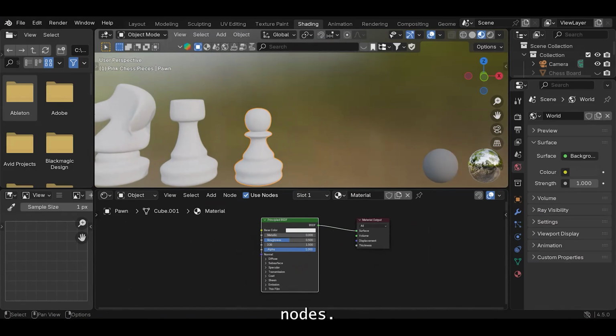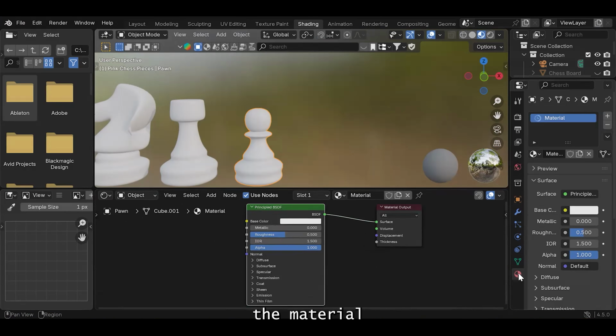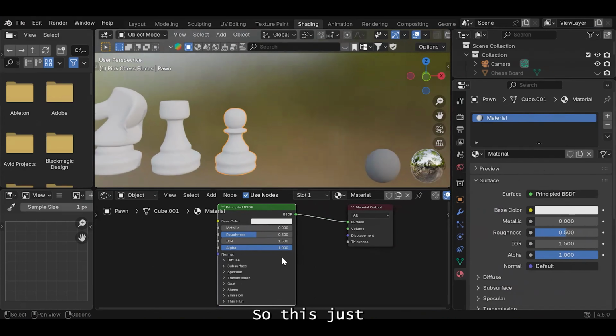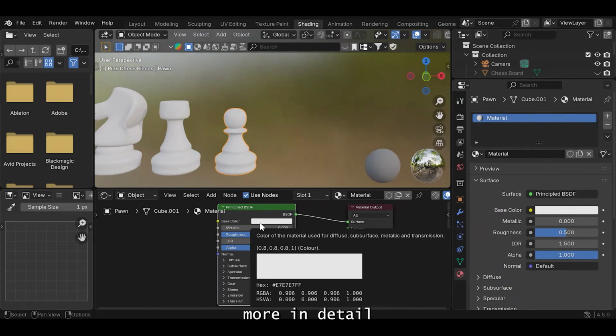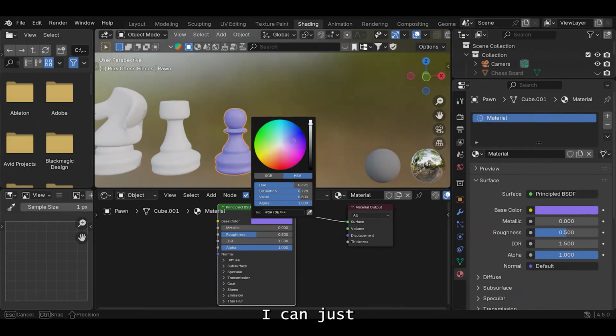These are called nodes. We have something called Principled BSDF, which you saw on the material tab. If I click on the material, you'll see it's here as well. This just has it more in detail as to what you want your base color to be. If I click on here, I can change it and you can see how changes are applying.